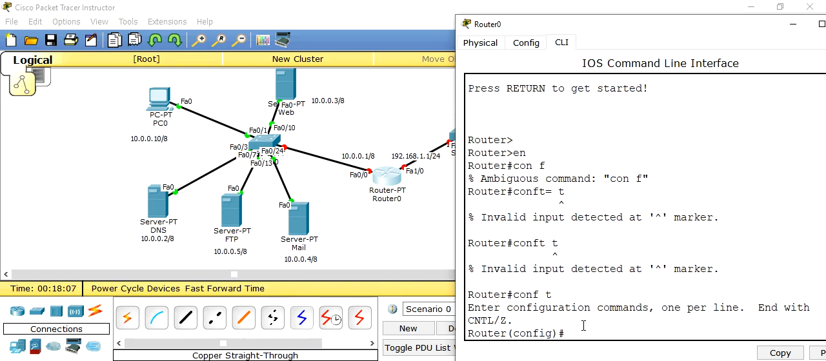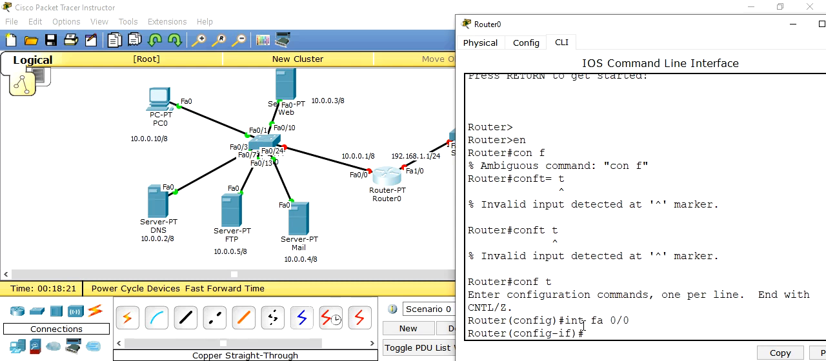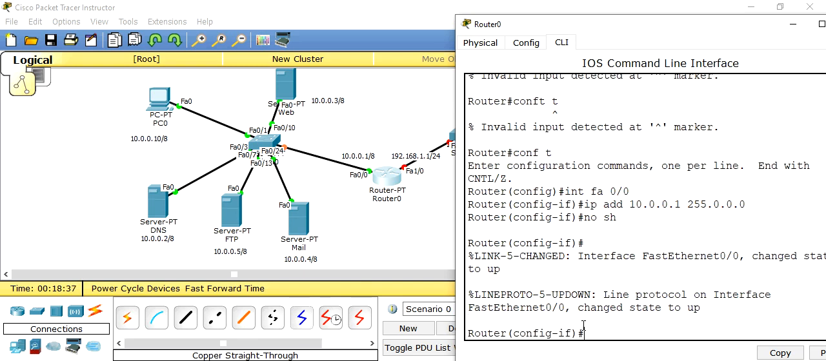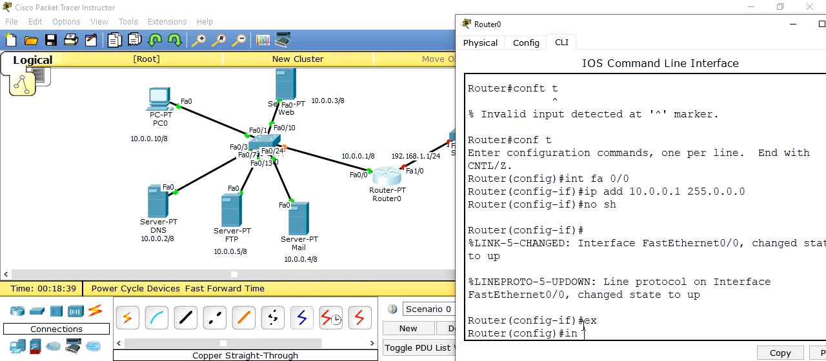So what should I do? Configure both the FastEthernet ports, 0/0 and the second one. Interface FastEthernet 0/0, IP address 10.0.0.1, 255.0.0.0. The first one, no shutdown to turn it on. Okay, we finished the first port. Let's go to the second port.